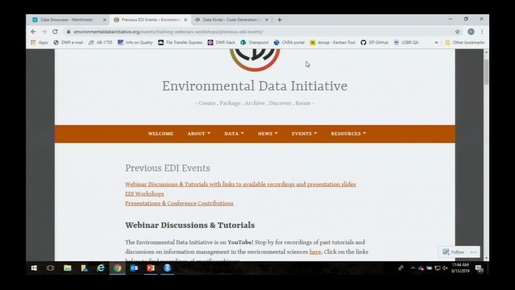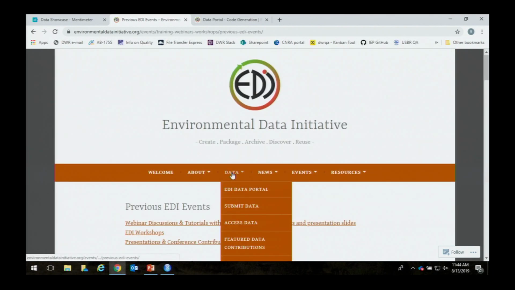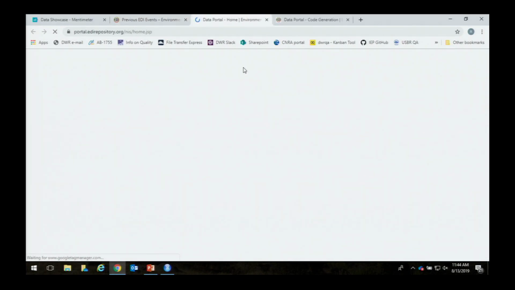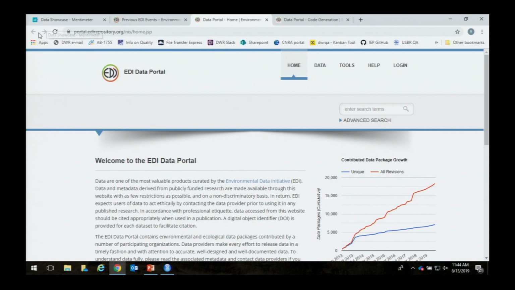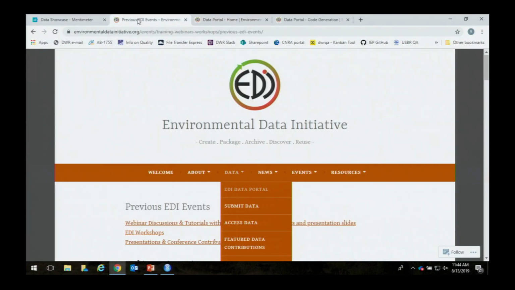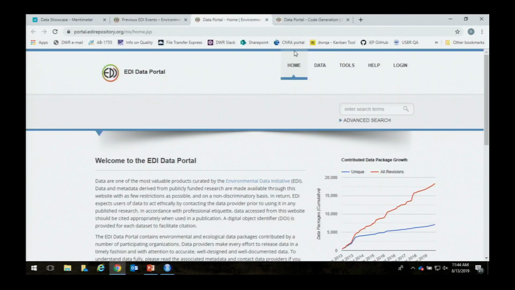But let's say we actually wanted to grab some data from EDI. I'm sorry, I just did that without thinking. I didn't tell you what I was doing. Let me go back. Okay, so data, and then the EDI data portal. There are other ways of accessing the data as well, such as DataONE and Google Dataset Search. There's a variety of ways that you can access this, and of course, using the DOI link is a very popular way as well.